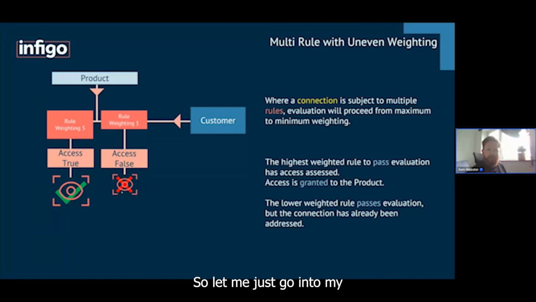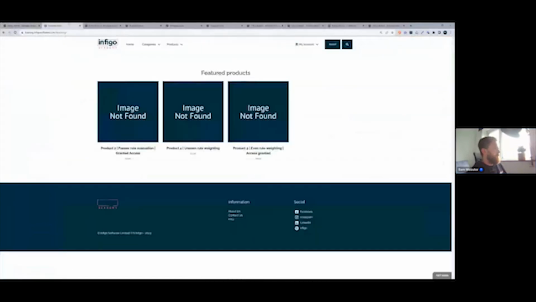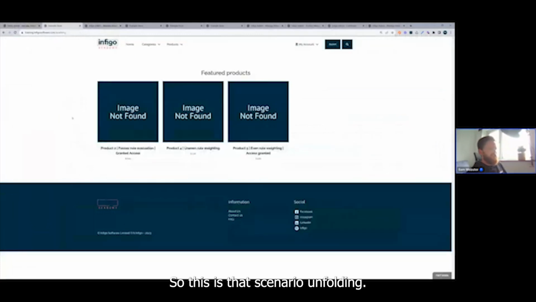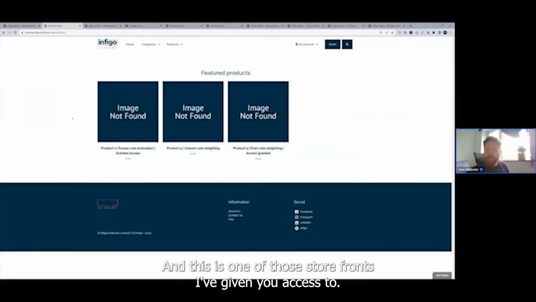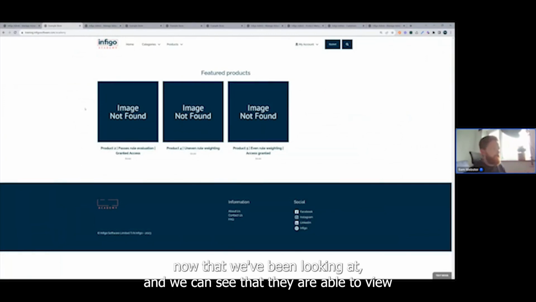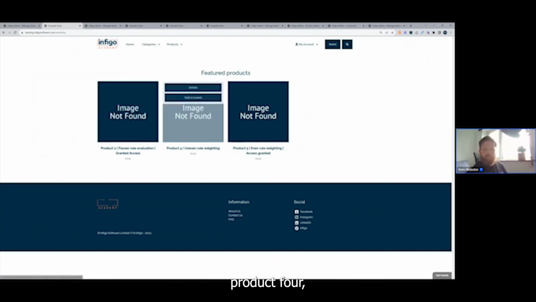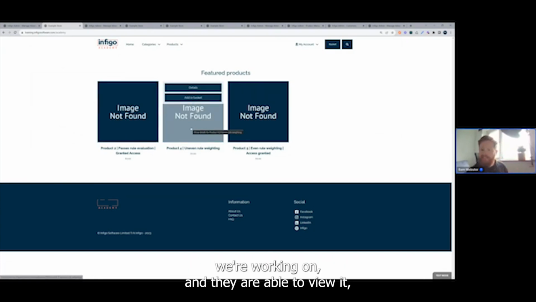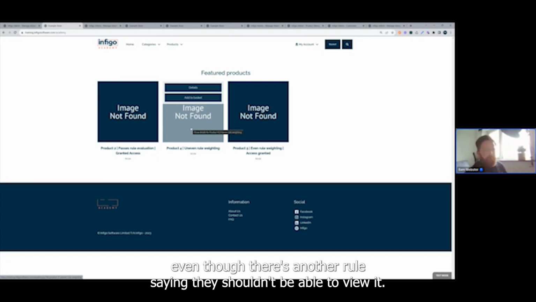Hopefully that makes sense. So let me just go into my storefront here. I've got a lot of tabs open. So this is that scenario unfolding, and this is one of those storefronts I've given you access to if you want to take a look at this later on. So I'm viewing the storefront as that particular customer now that we've been looking at, and we can see that they are able to view product 4, which is what we're expecting here. So this is the 4th product we're working on, and they are able to view it, even though there's another rule saying they shouldn't be able to view it.